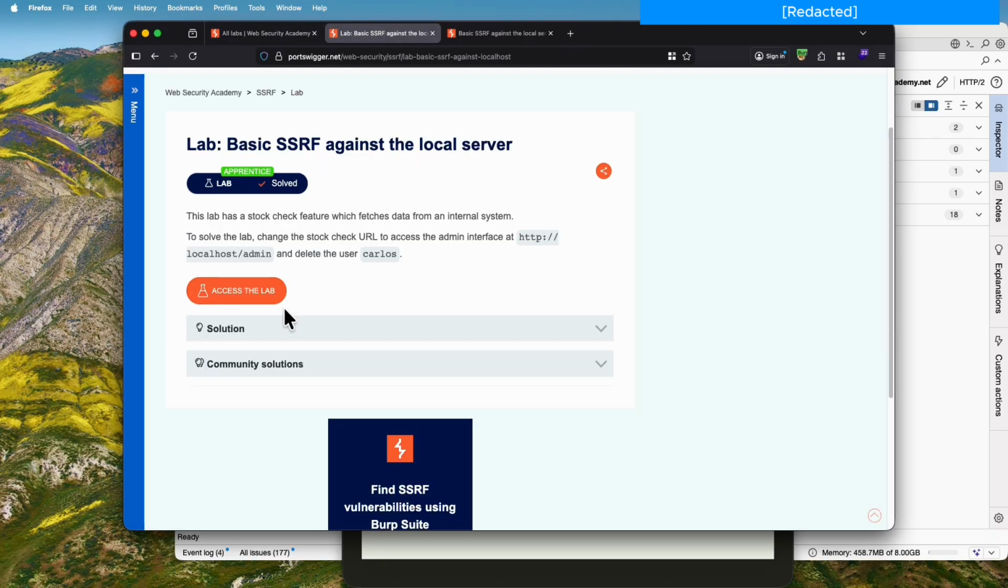This is the lab description. This lab has a stock check feature which fetches data from an internal system. To solve the lab, change the stock check URL to access the admin interface at http://localhost/admin and delete the user Carlos.